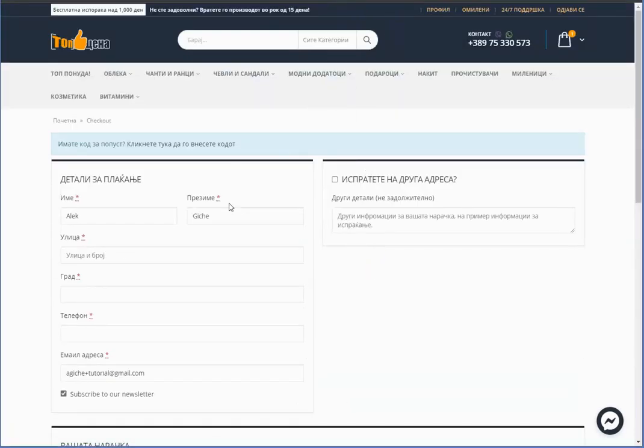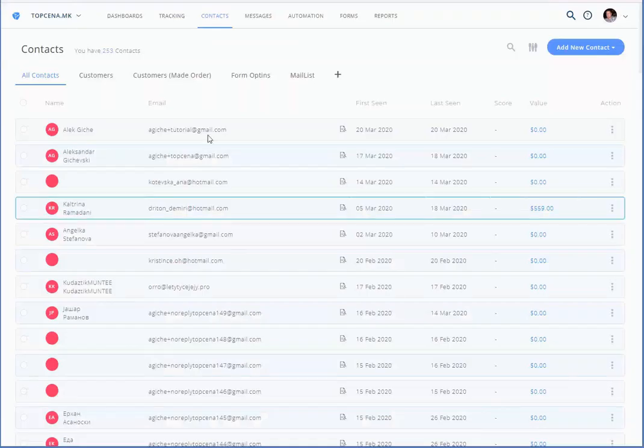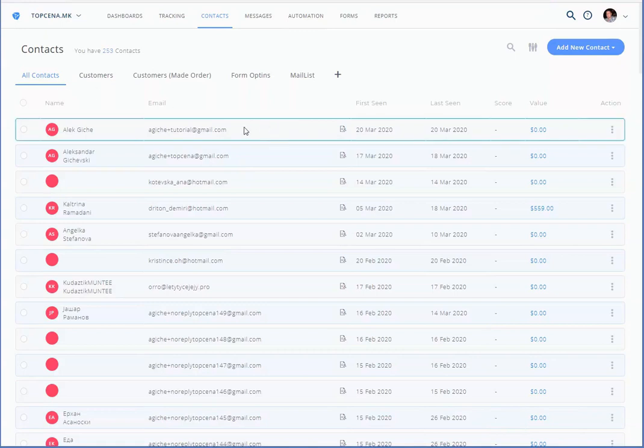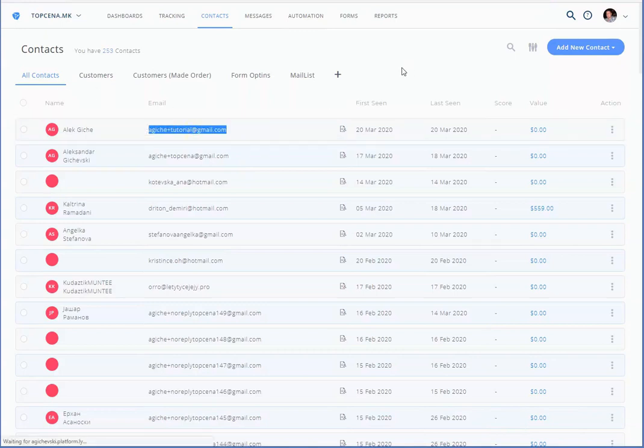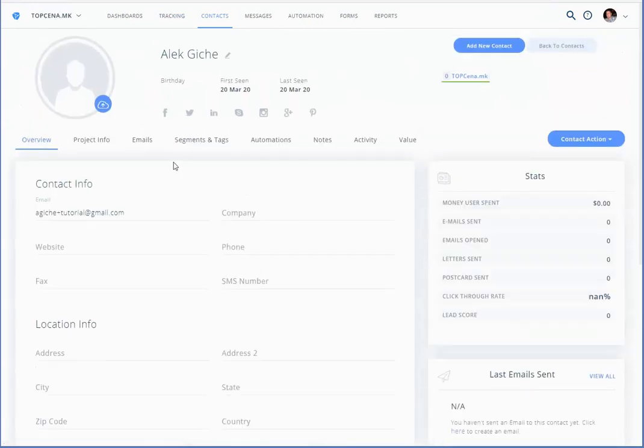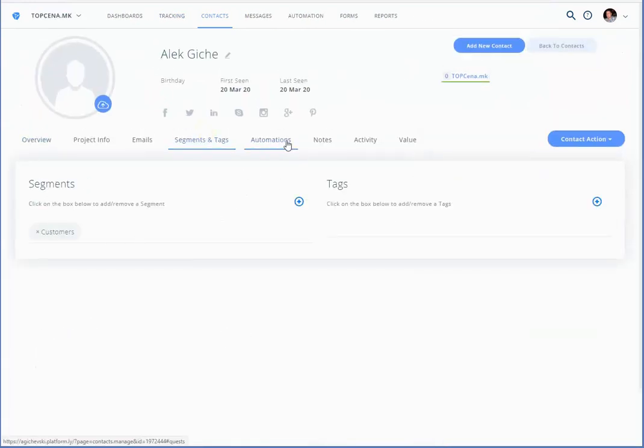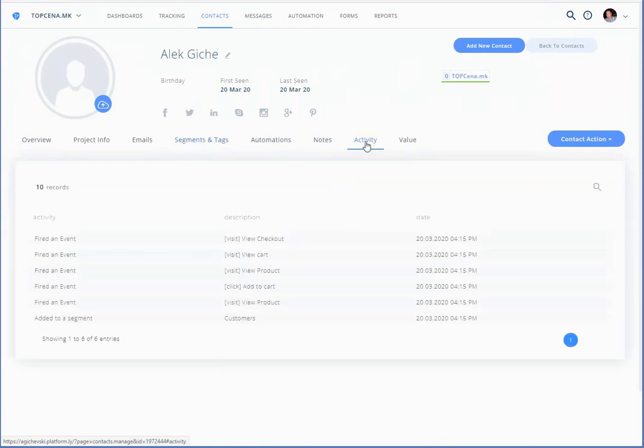While we wait for the abandoned email, which is set for 1 minute or so, we can check back in our account and we can see that the email came in. And if we open the contact, we're going to be able to see his segments, customers, and within the activity we can see he was added to segment, then he viewed a product, then added to cart, the page refreshed, then he viewed the product again, then viewed the cart and viewed the checkout, and that's where we stopped at this point.